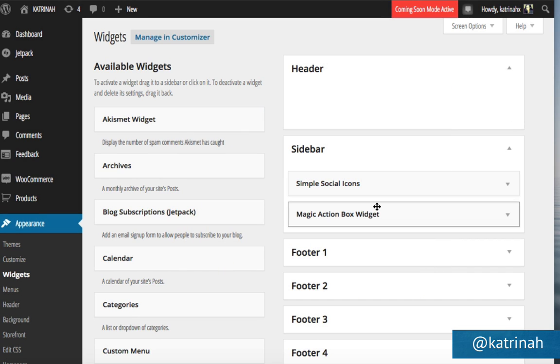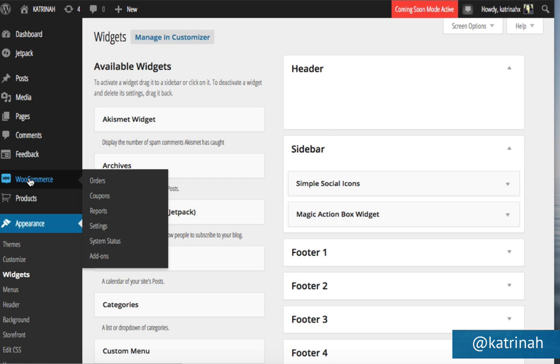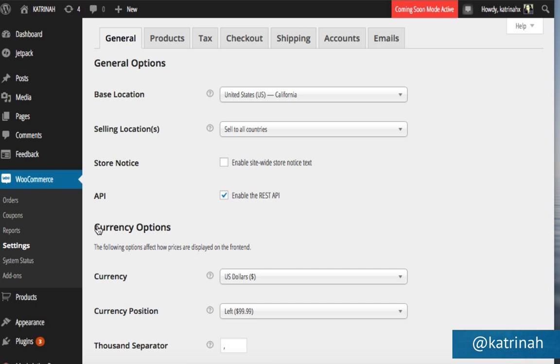Once you have the simple social icons as well as the email opt-in form set up within the sidebar, next up we need to configure our settings within WooCommerce. So to set up those settings, I'm going to go to the left-hand sidebar, hover over WooCommerce, and then click on Settings. And here we'll see at the top you'll have a number of different options to set up the WooCommerce settings. The first tab are the general options, and here we can see at the top that the first thing you need to choose, of course, is your base location.